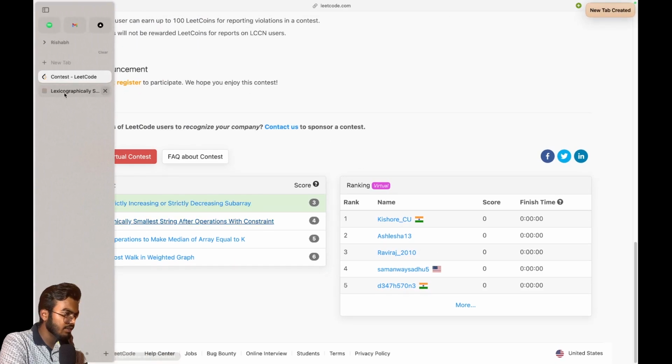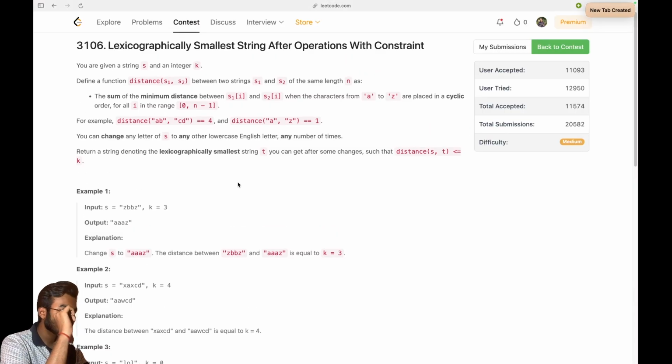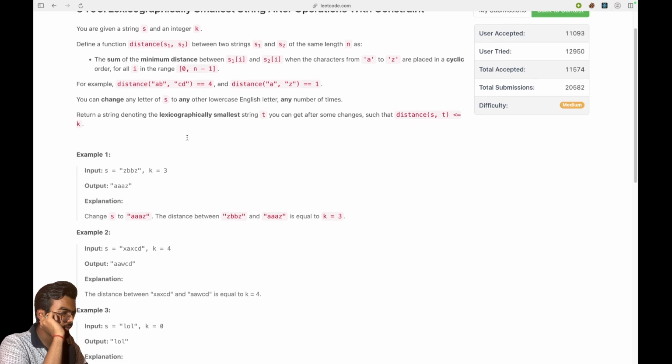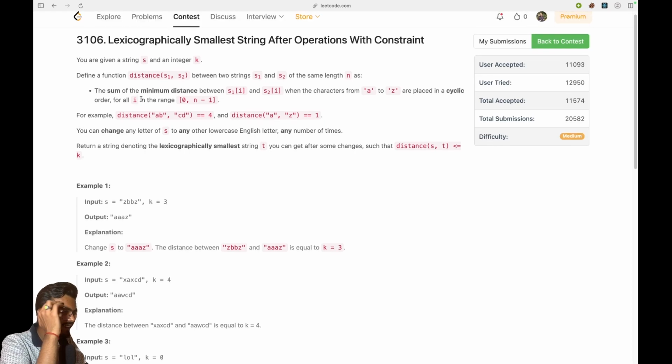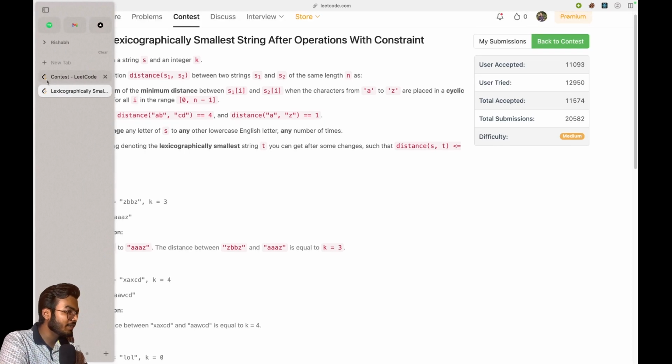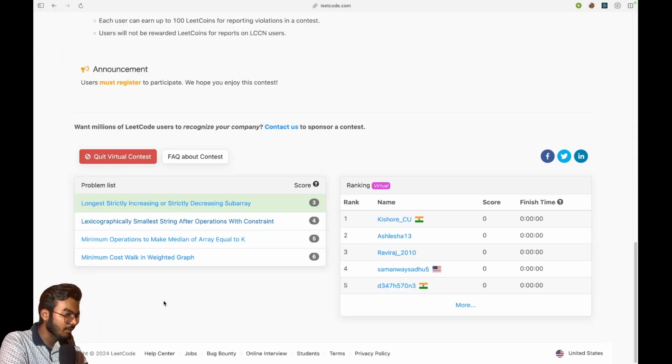lexicographically smallest string after operation with constraint. This looks boring. I don't really like to play with strings, so I think I will just move on to the next problem for now.